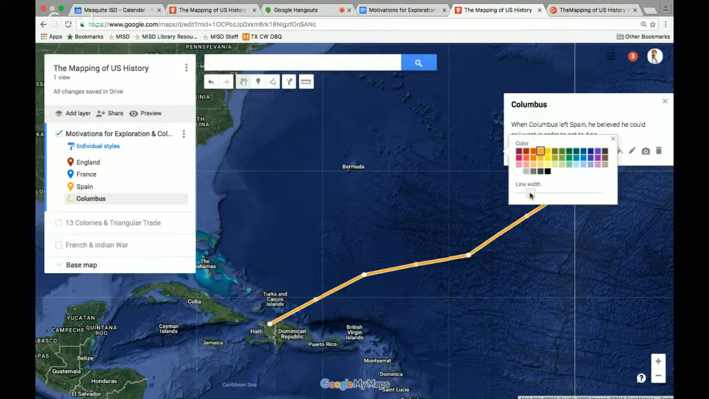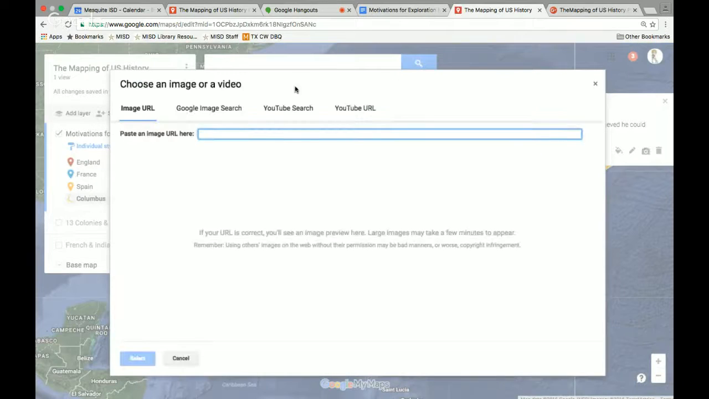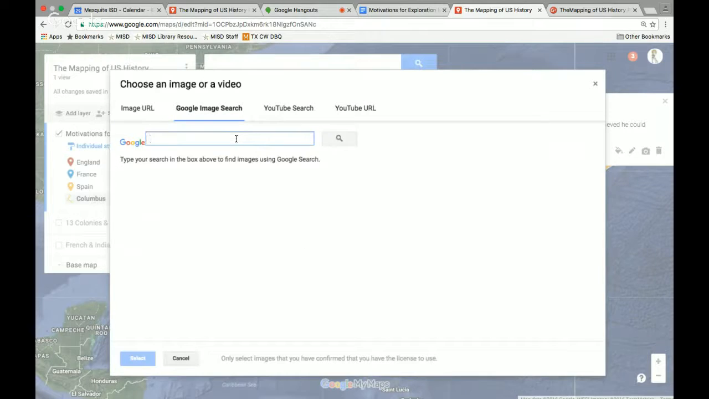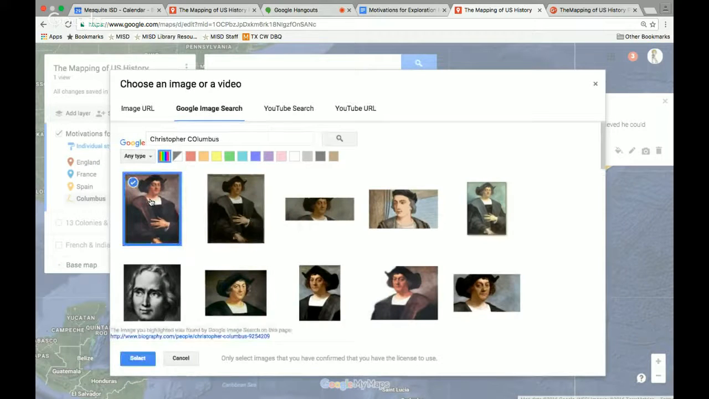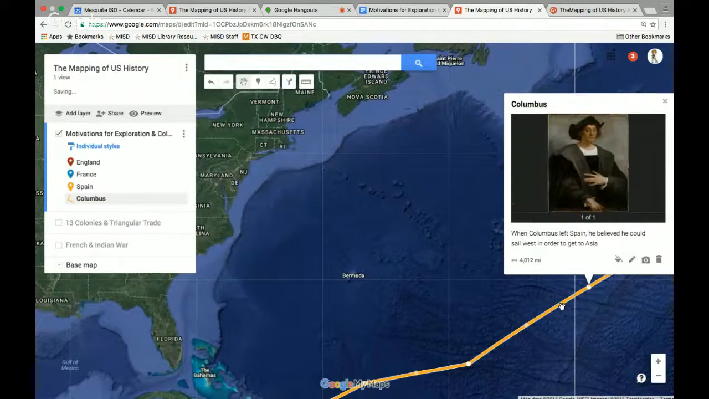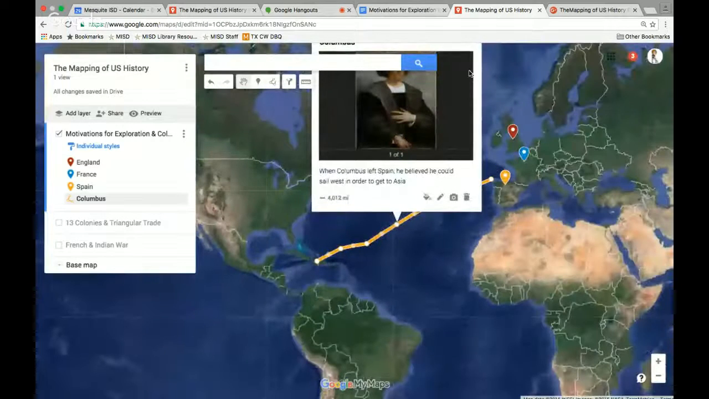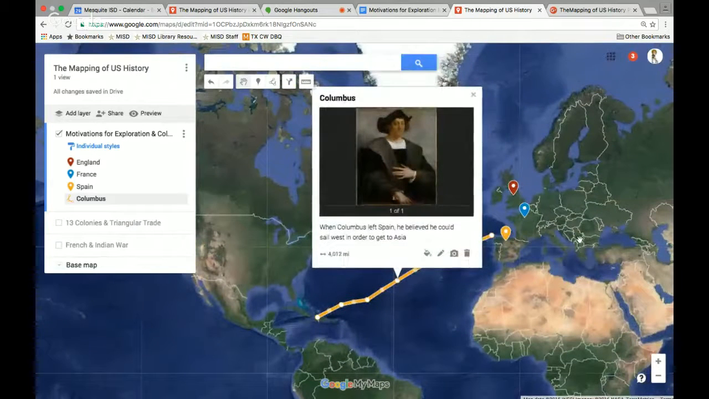I'm going to make my line a little bit thicker by increasing the line width so it stands out a little bit more. And if I have time, or if your teacher says you have time, then you can go ahead and add a picture of Christopher Columbus so you can get an idea of what he looked like, or a picture to go with the info. Click Save. Now I'm going to zoom out, and I can literally see where Columbus explored.